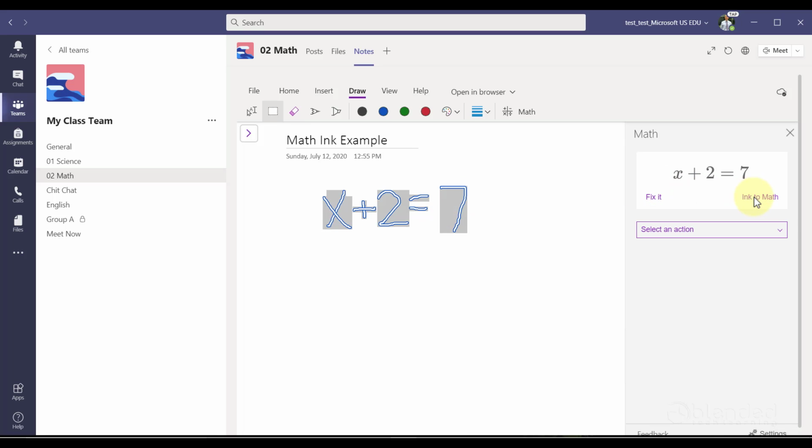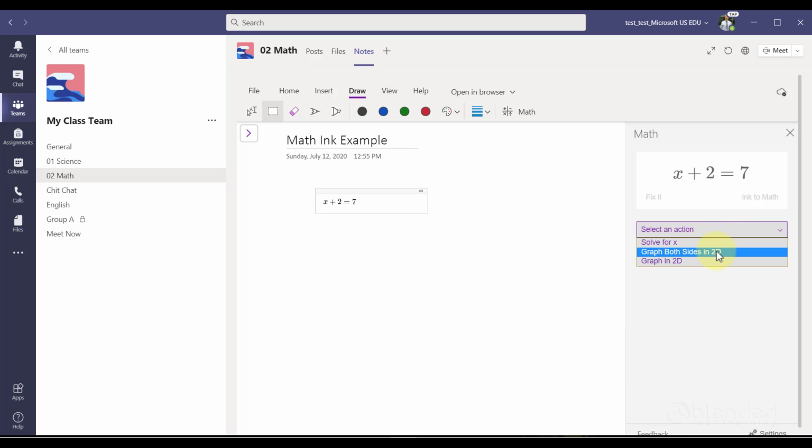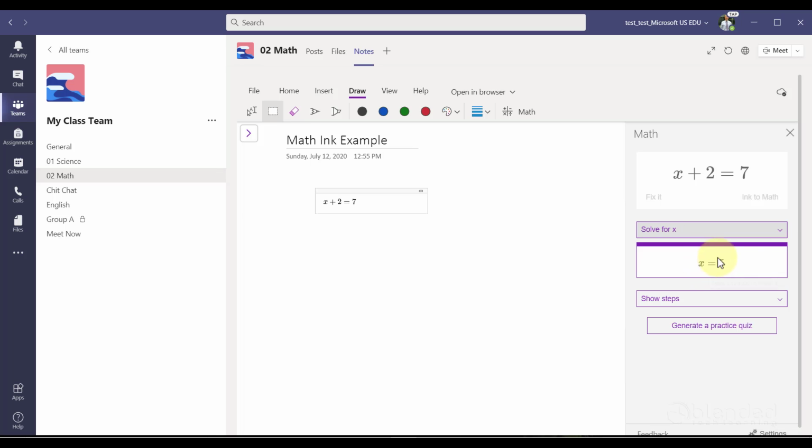And then I can click on ink to math and it'll actually turn it into this text if I wanted to. You can also do other actions. Oh, actually, let's do that. Let's ink it. There we go. Now I can choose my other actions. Oh, I can solve for it. I can solve in a graph. Graph both sides or graph in 2D. So I'm going to click on solve and look at that.